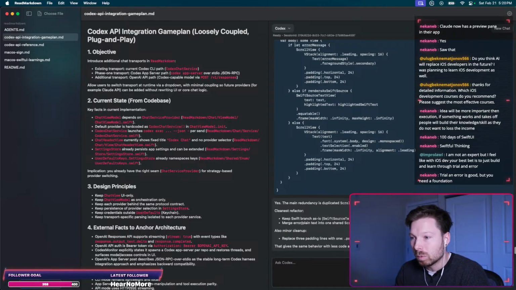Yeah, keep the Swift branch as is. Merge error and plain text into one shared scroll view container, and switch only the inner text content styles. Minor cleanup: replace 3 padding lines with 1 padding 24. Horizontal, top, yeah, that's 2. That gives the same behavior. Let's try it.